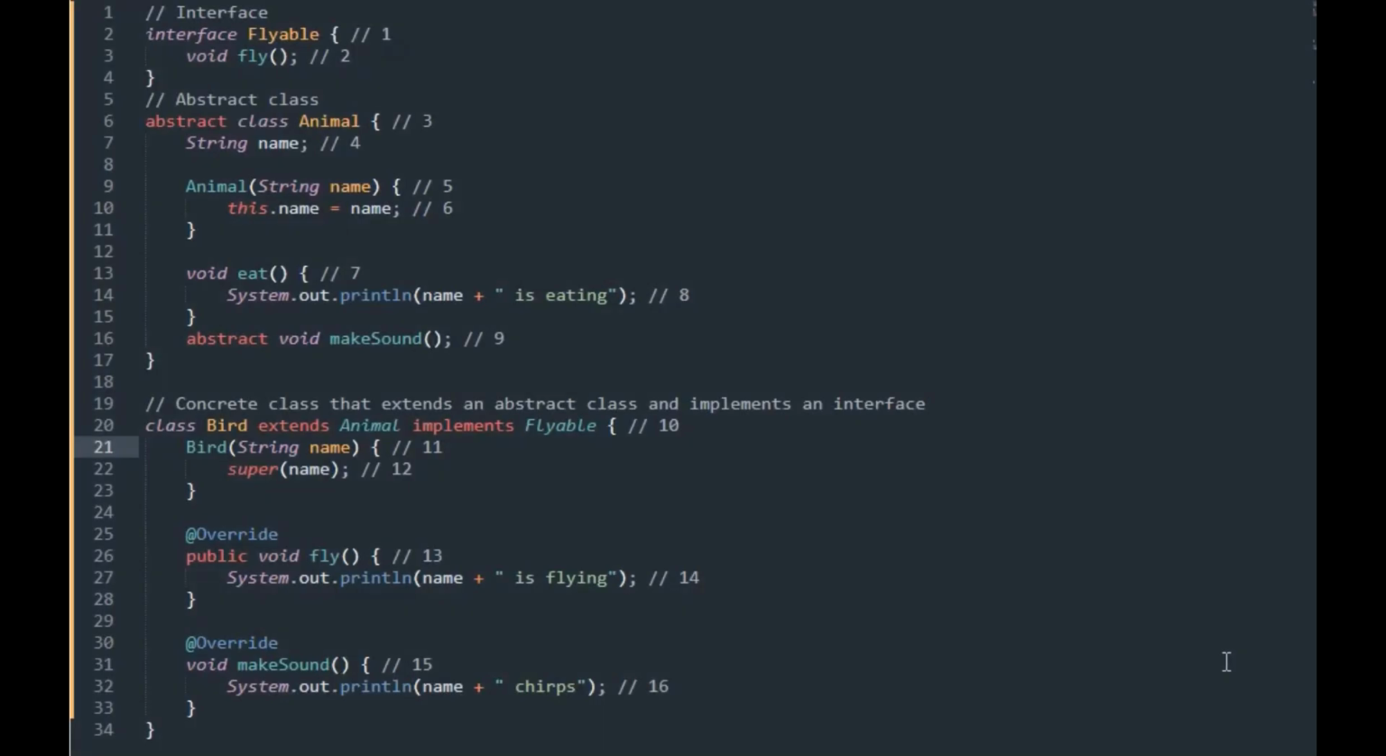1. Interface Flyable. This line declares an interface named Flyable. Interfaces in Java are used to define a contract, listing methods that implementing classes must provide without any implementation details. 2. void fly. This line declares an abstract method fly within the interface Flyable. Any class that implements Flyable must provide a concrete implementation of this method.